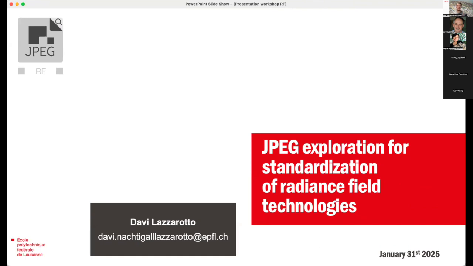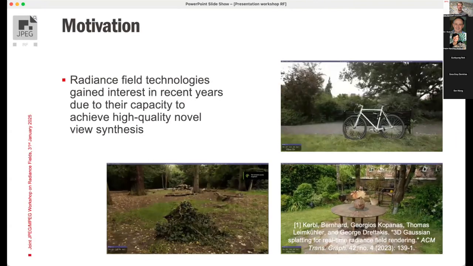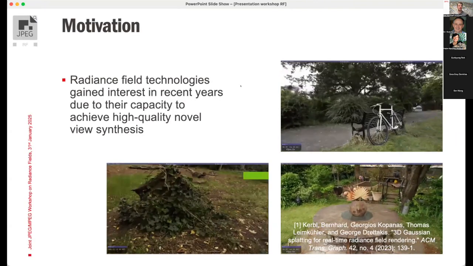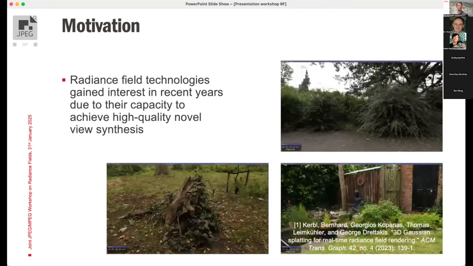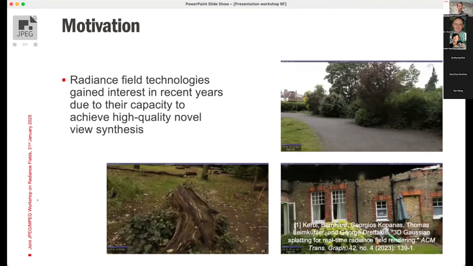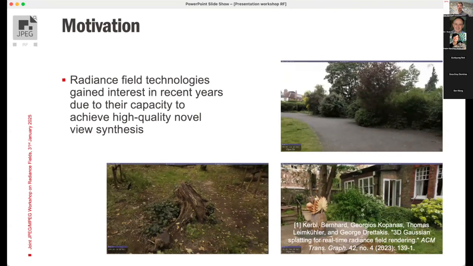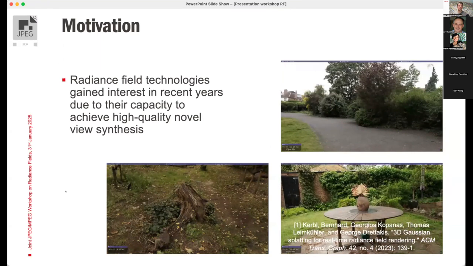I'm going to be talking about this JPEG exploration for standardization of Radiance field technologies. So, well, we've been talking a lot about this today, right? NeRF and Gaussian splatting are all these amazing technologies that allow us to achieve very high quality novel view synthesis, and that's why we've been so interested in this kind of technology. But there are also many challenges related to that.